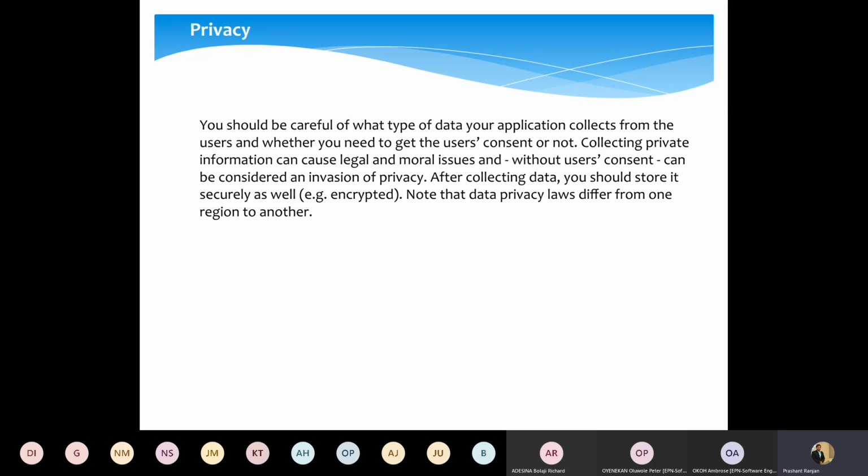If you are not going to abide by the user consent, that can create a legal issue, invasion of privacy. After collecting the data, we should take care that it is secure and encrypted. That is a duty of the developer, how the information is going to be accessed and put on the back side and kept encrypted. Data loss rules can differ from one region to another, so that is definitely fine.